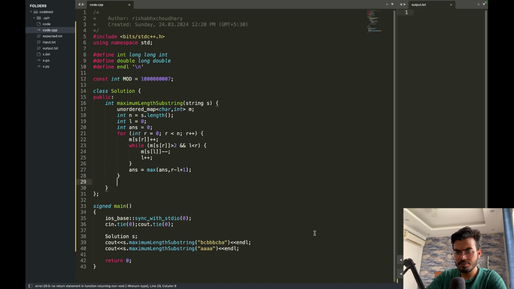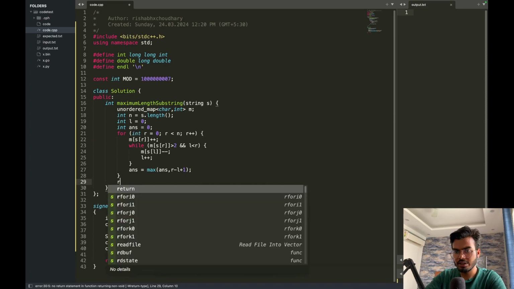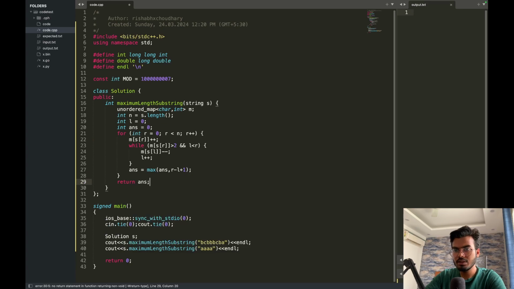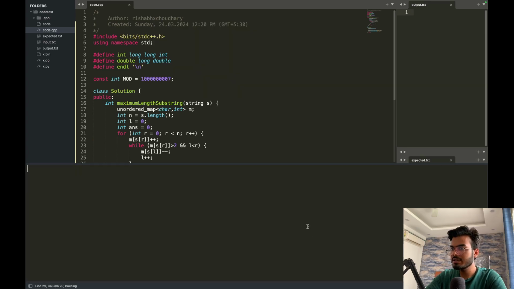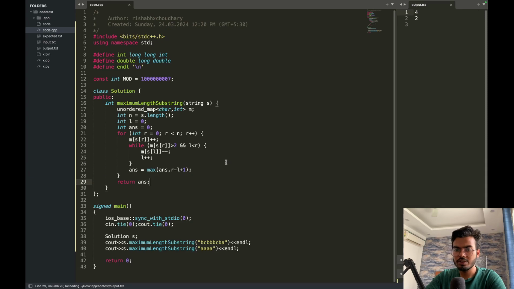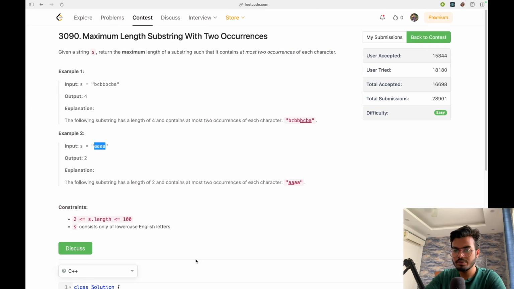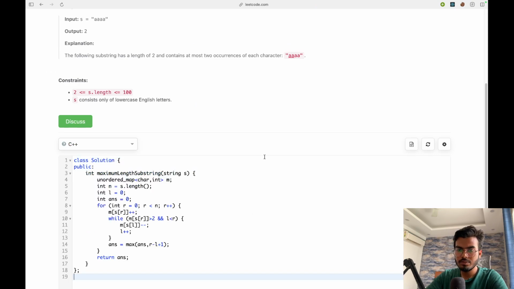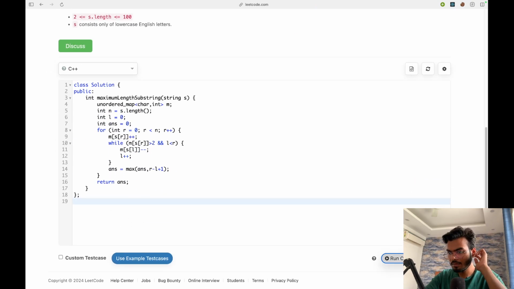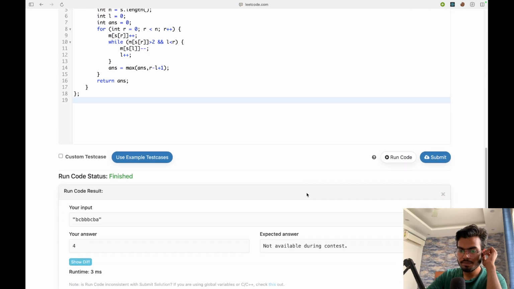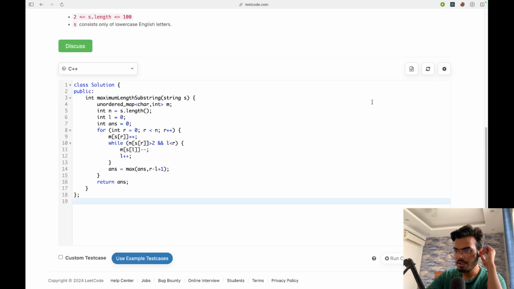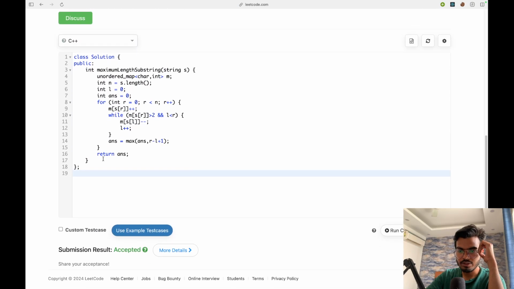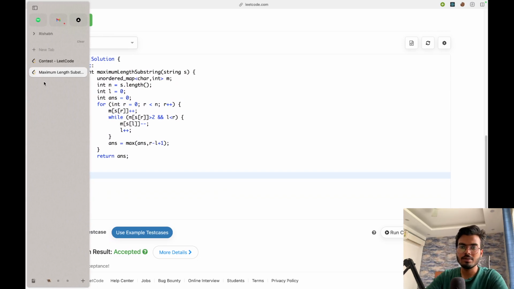Now I will simply return the answer. So let's try running this. I'm getting 4 and 2, which is the correct output. So let's try to submit this solution. Yeah, the solution got accepted. Let's move on to the next problem.